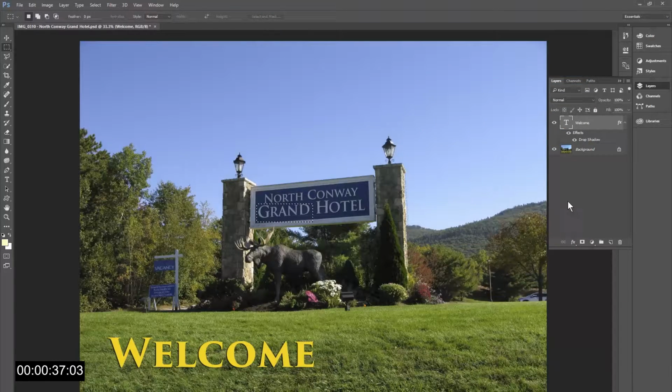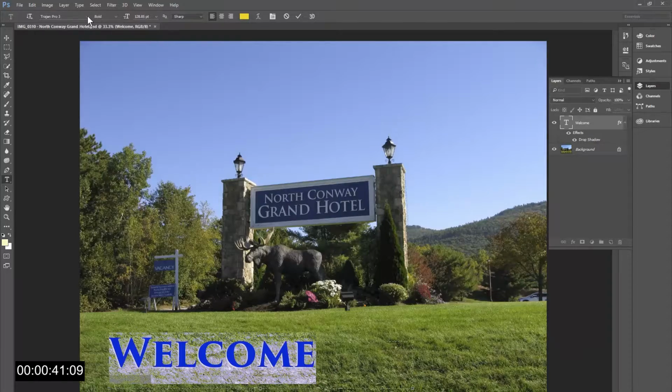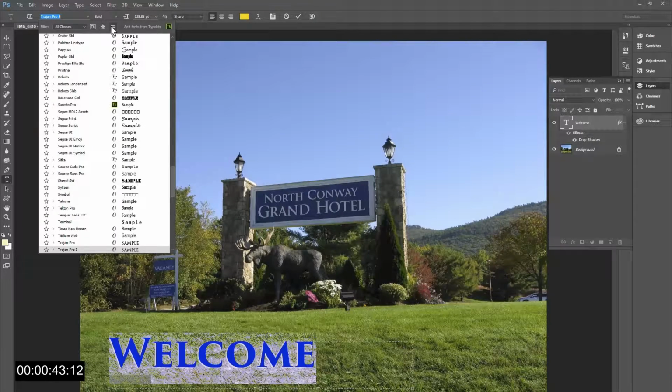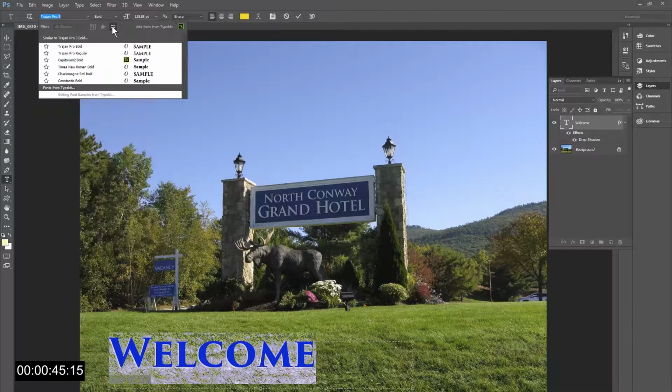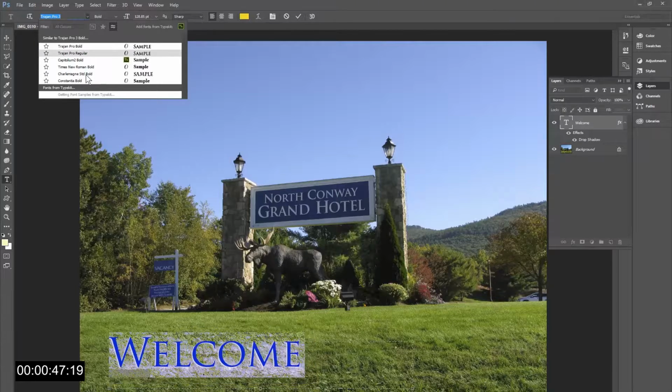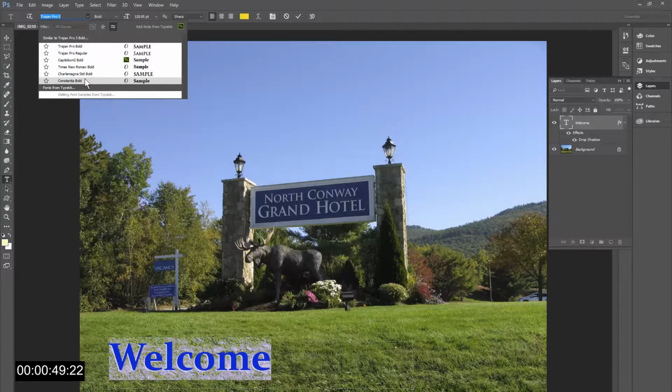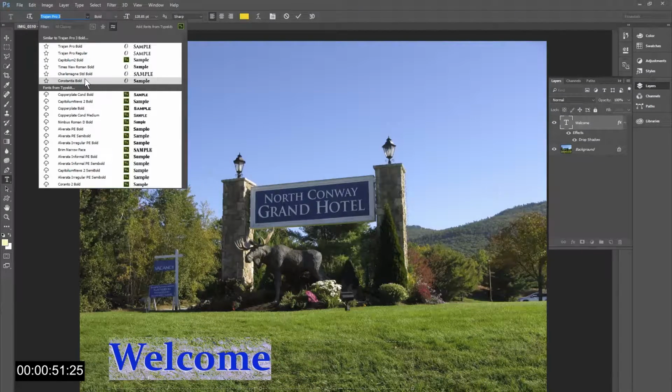Oh, and by the way, if you already have a font and you want Photoshop to give you a similar alternative, you could just press the Show Similar Font in the font selection menu. And that was Photoshop in less than a minute.